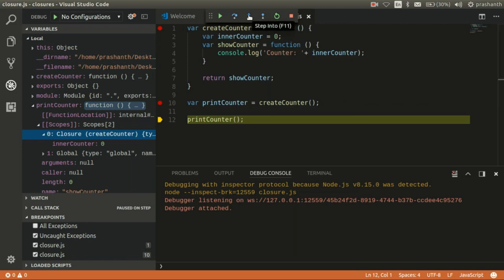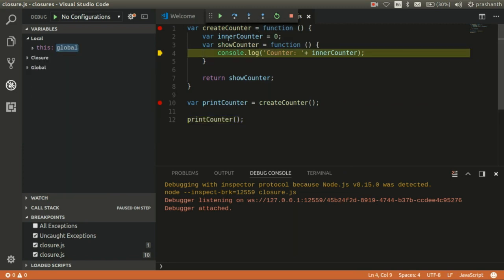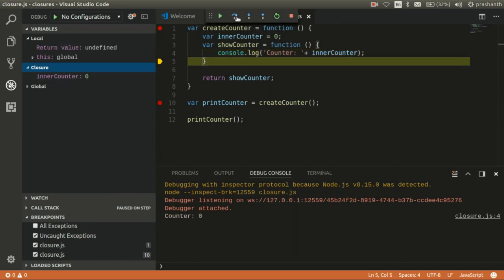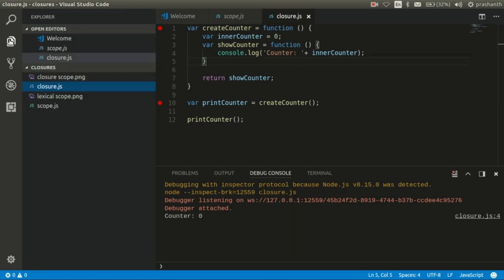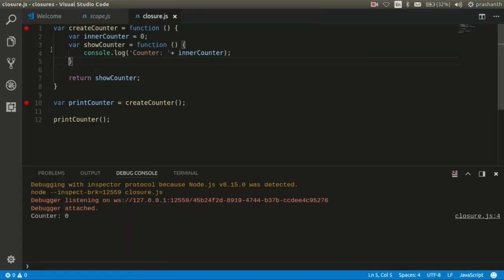So let's go into that function and check what happens. Now here you can see that our function is right here, and here inner counter is available. That is the reason why we saw the output of the closure. That is why you can see it here too, and this is how the closure got created. This is the most basic way of showing how a closure can be created.